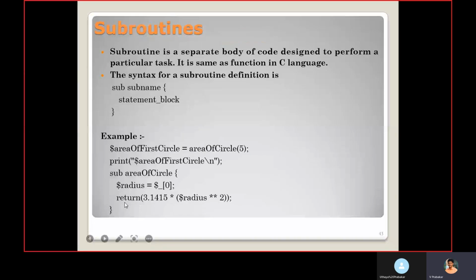Now we are going to see about subroutines in Perl. A subroutine is a separate body of code designed to perform a particular task. It is the same as a function in C language. This is the general syntax to define a subroutine.